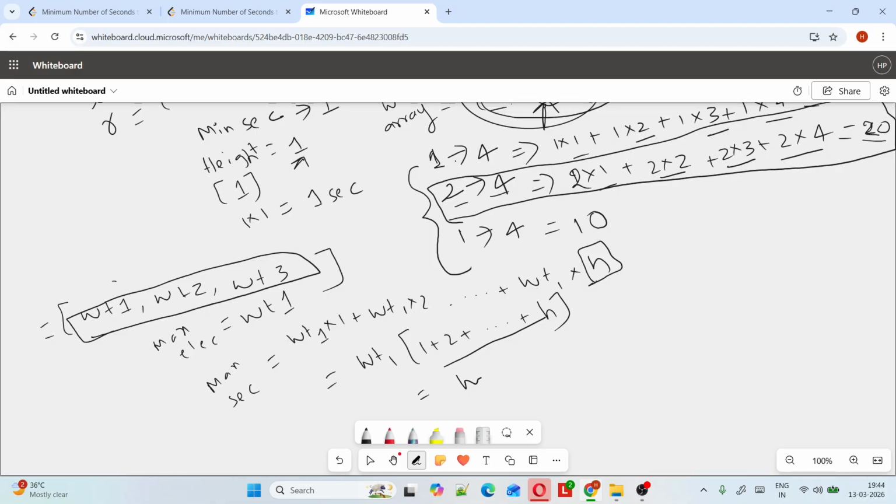So this is the sum of n natural numbers, h into h plus 1 by 2. That is the max second. So we got the max second. How do we get the WT1? Because you can get the maximum element from an array, that will be WT1. Suppose we have the WT1 value, the height of the mountain value, you can find the max second.